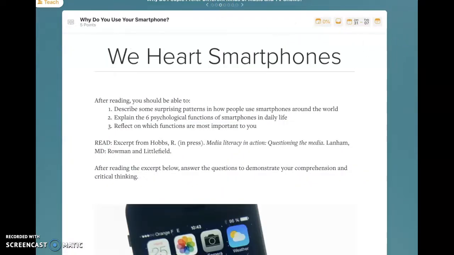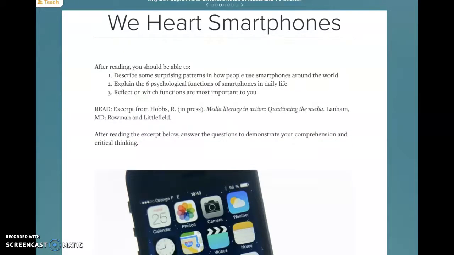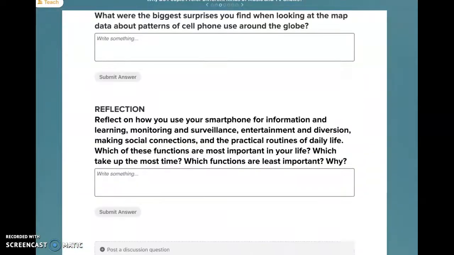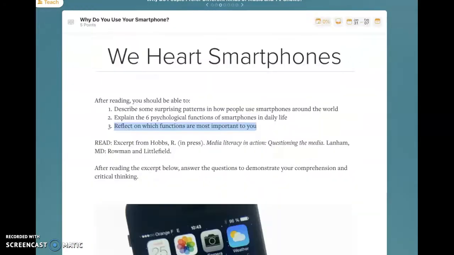After that, we're going to do a deep dive into why we love smartphones, right? And after reading this, you should be able to describe some surprising patterns in how people use smartphones around the world, explain the 6 psychological functions of smartphones in daily life, and reflect on which of those functions are most important to you. So you scroll down, you read, and then you answer the questions at the bottom of the page.